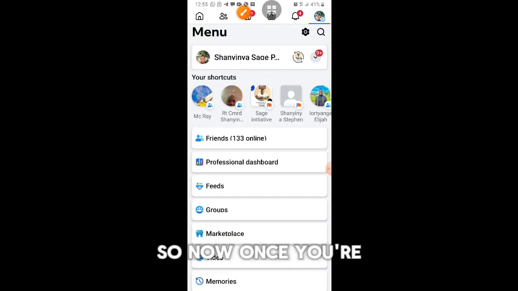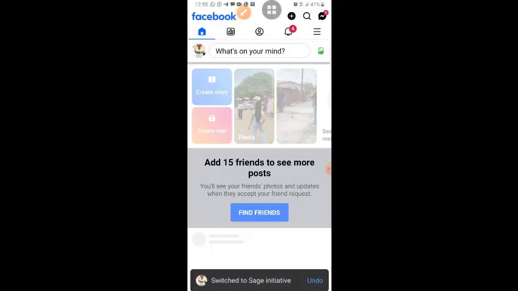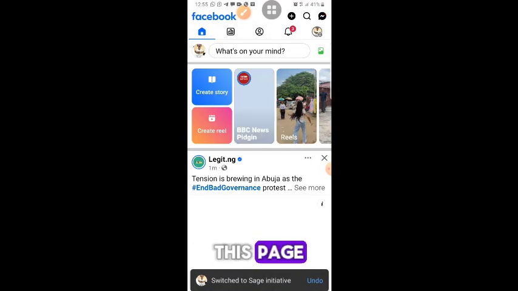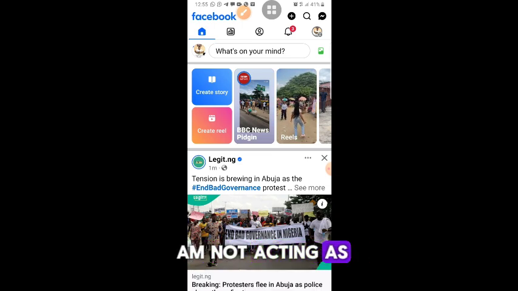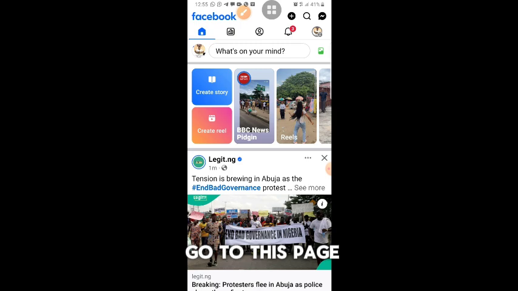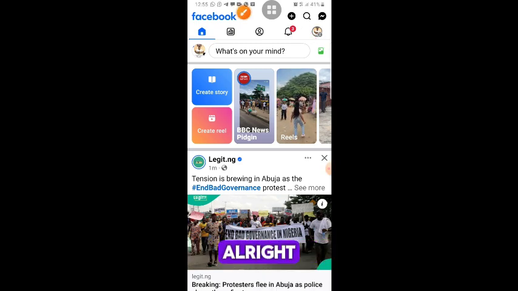Now once you're here, you have to switch to the page you want to change the name of first. So you see I'm switching to this page, and you can see that I have switched to this page, and it says I am now acting as this page. So you're going to go to this page again here.